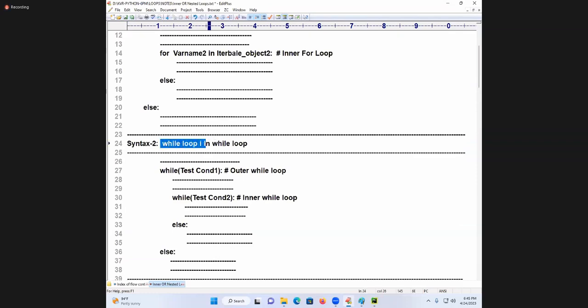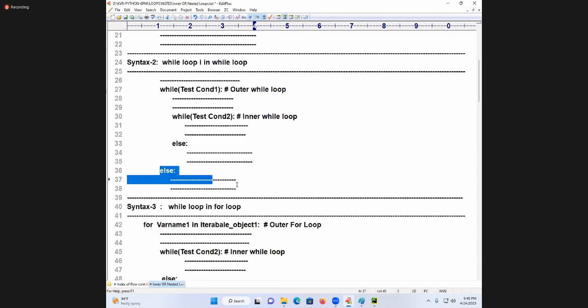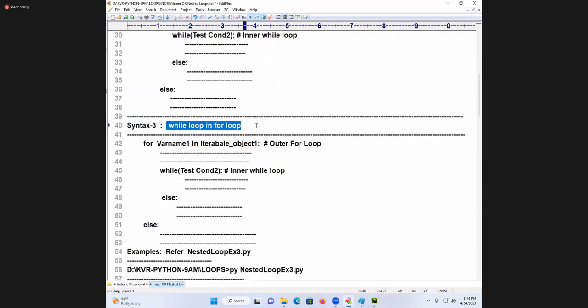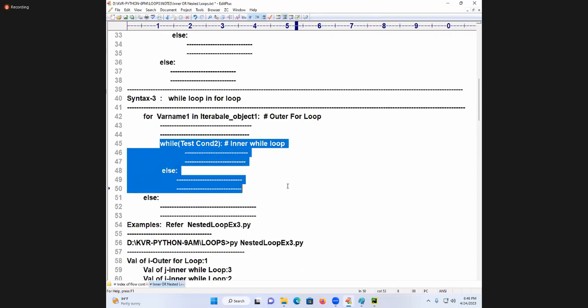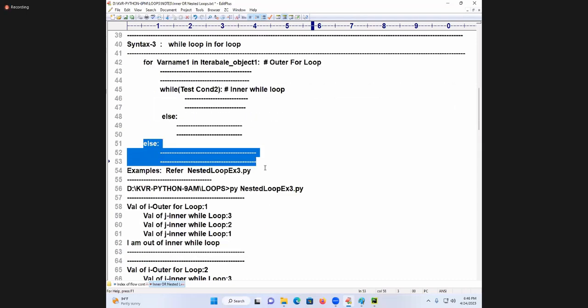Syntax number 2, while loop in while loop. So initialization, outer while loop, inner while loop, and this part is there and the else part is here. Are you following me? Syntax number 3, while loop in for loop. What is the outer loop? For loop. While loop is inner. For variable name in iterable object, the outer for loop is written. The inner while loop is written like this and the else part is written here. Are you following me? Yes.